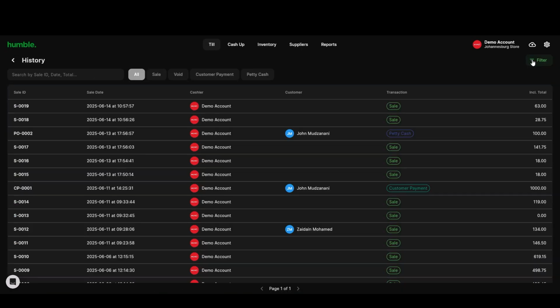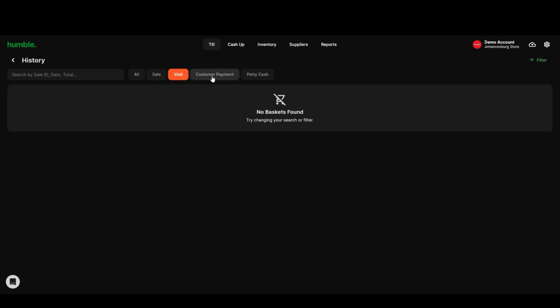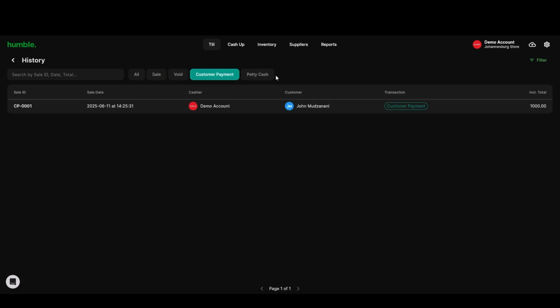Now you can go to the History tab. It's going to show you all your sale history. It's going to show the sale invoice, the sale date, your cashier here, the customer, the status if it's complete, customer payment, a refund, or whatever it could be. It's going to be the All option. You can go individual by sale, void, customer, or petty cash.